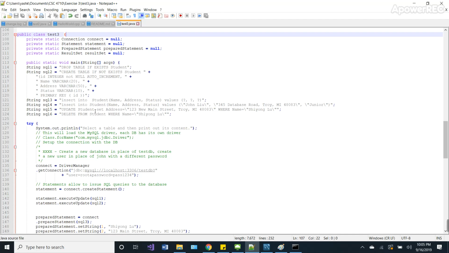This update command, it looks for where the name is Xiaoyang Liu, and it changes the address under that attribute, in this case the address, where the name is Xiaoyang Liu, to this new address. So this changes the address.